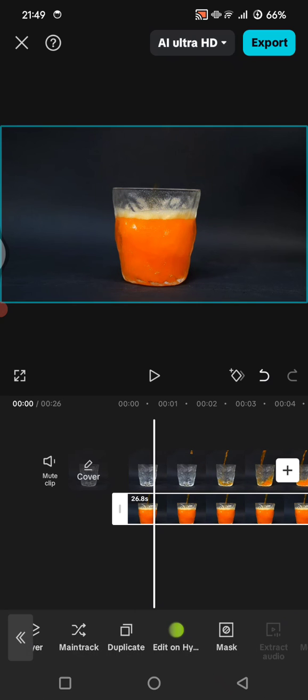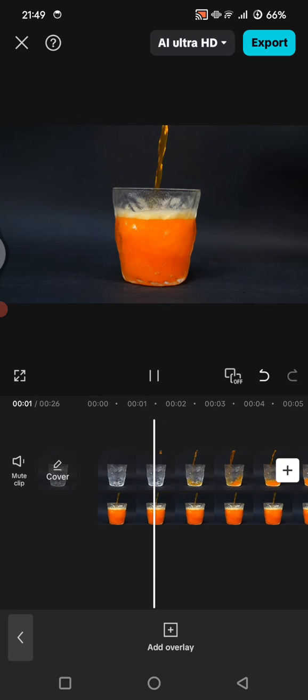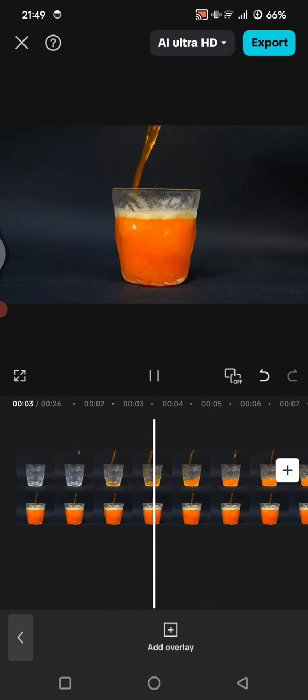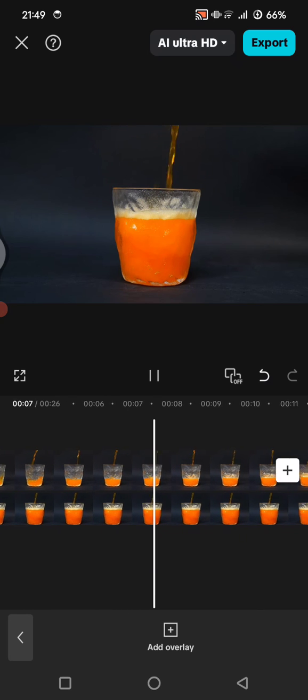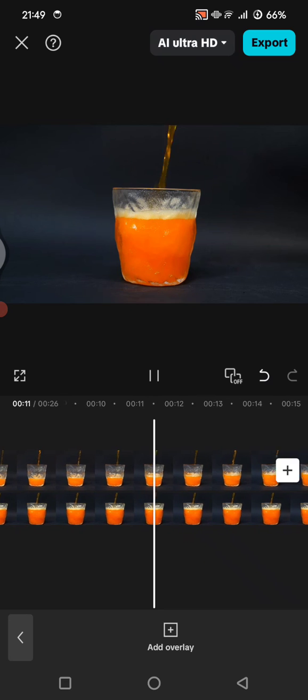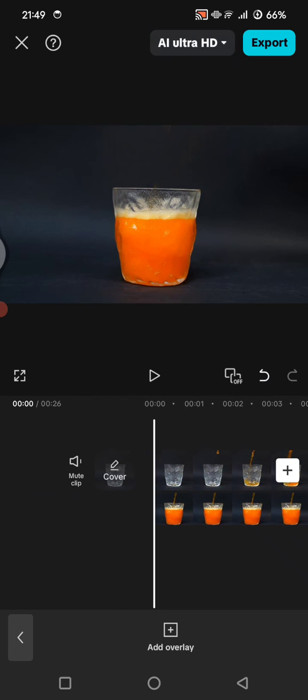You can tap on the check icon, and first you can preview the result. Okay, so now it's done. As you guys can see, the drawing is moving, but the drawing in the glass is still in the same position. So this is the cinemagraph effect that I want to create in this video.